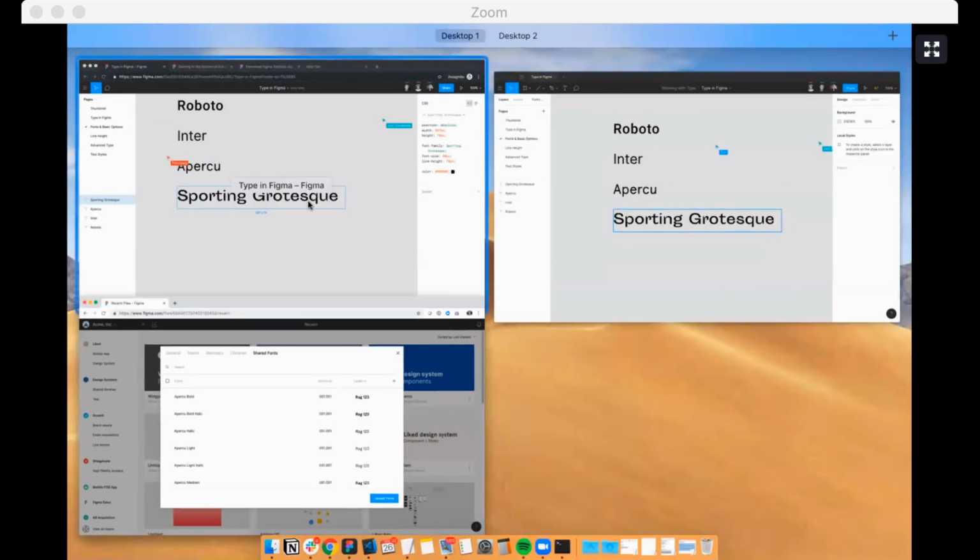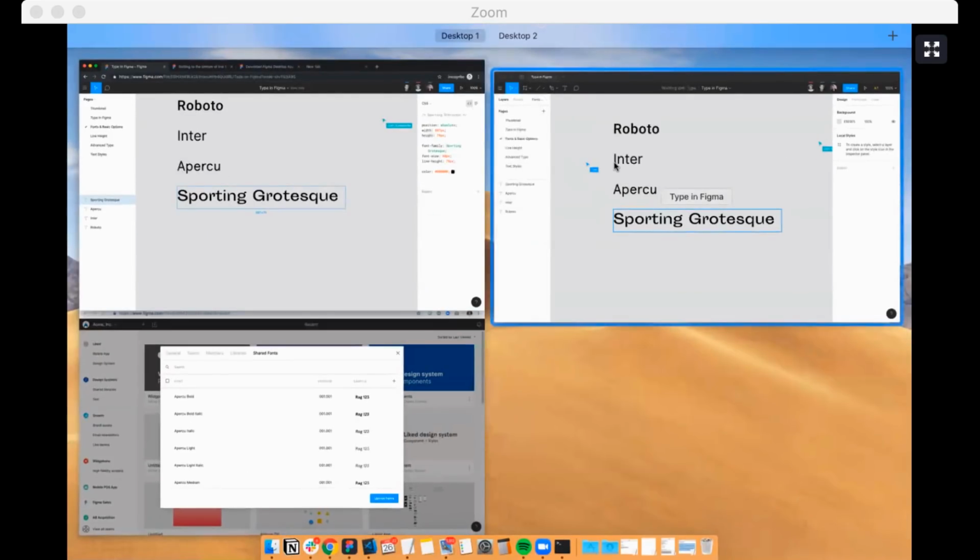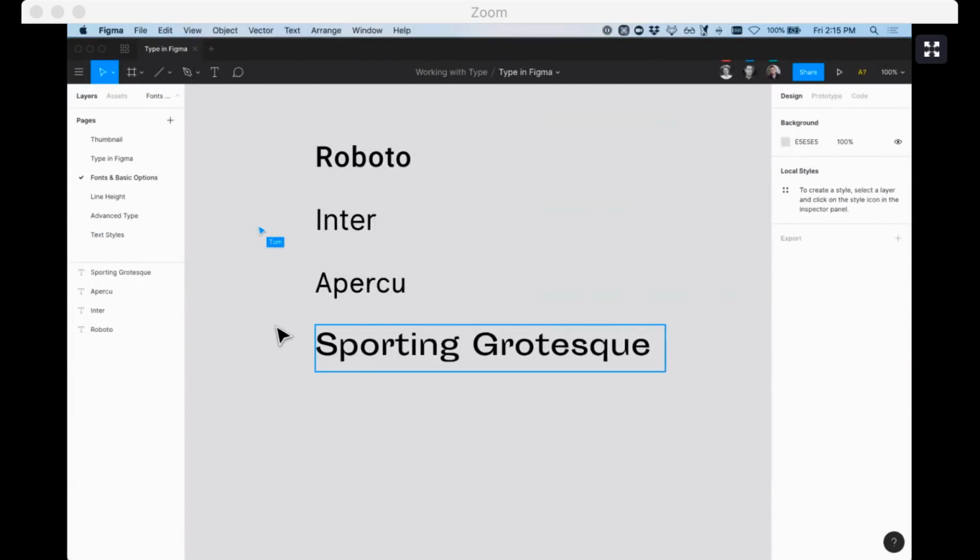And real quick on that too, this should go without saying, but we don't handle any of the licensing, so you do need to make sure with the font foundry that you're getting these typefaces from that you have the proper license to do this. Type designers spend a lot of time on these things, so just make sure you have the proper license.